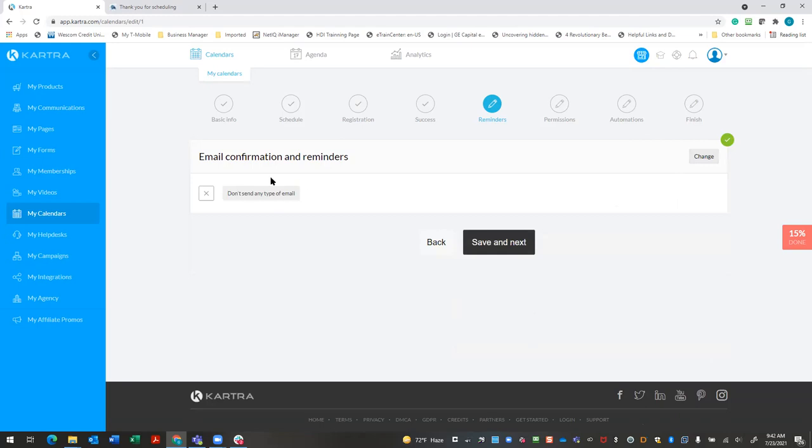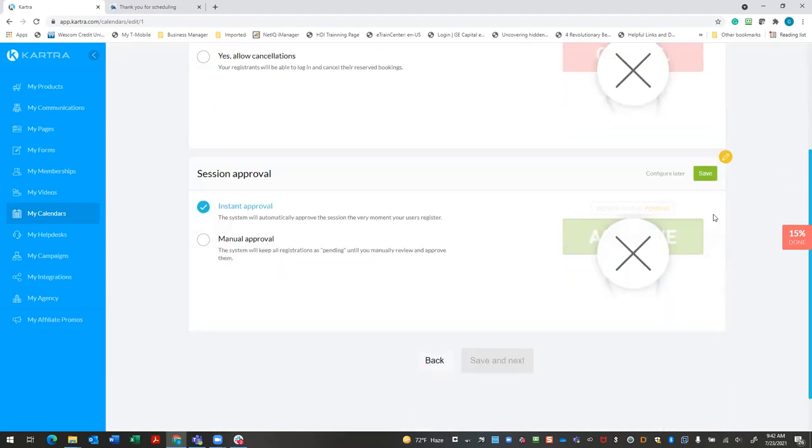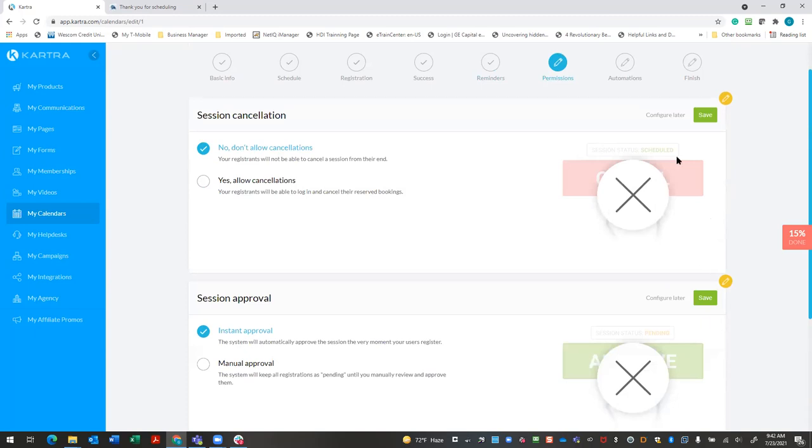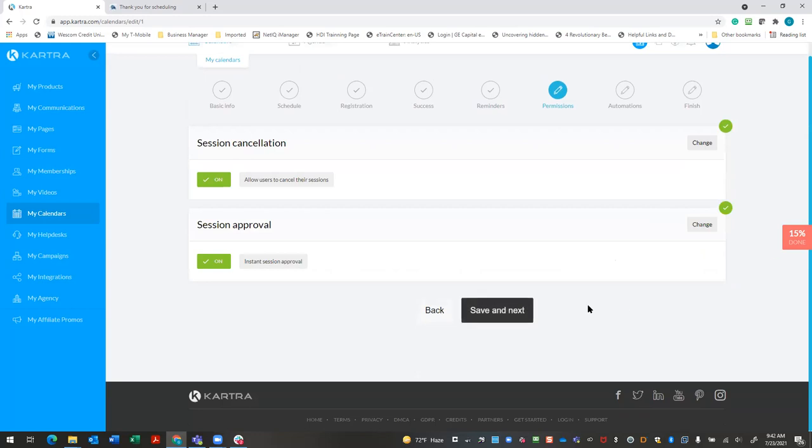Permissions. Save and next. So it's always the green one, and then save and next. So session cancellation: I allow it. If you need to cancel for whatever reason, go ahead and cancel. So hit yes, allow cancellations. Allow people to cancel if they need to. Hit save, the green one, and then session approval: instant approval. If you go to my calendar and there's a time slot available, I do not need to manually approve. It's instant approval. So hit save, and then save and next.